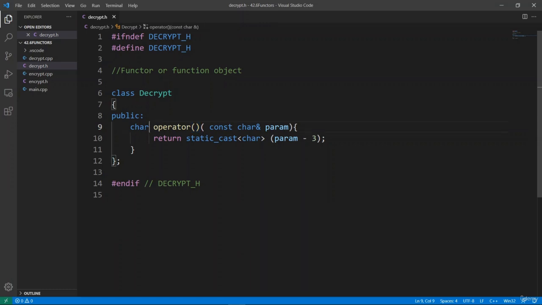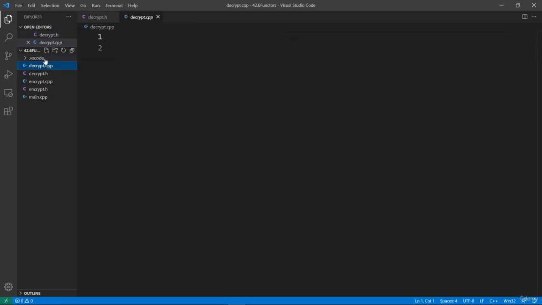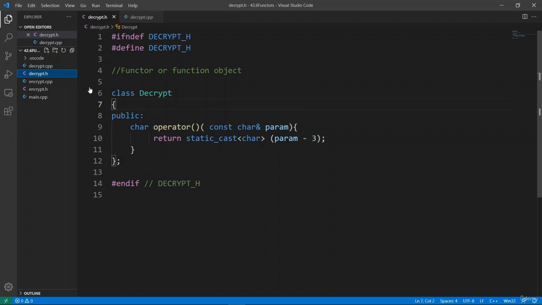So we have a return type, which is char. It is going to take a const character by reference n. And we are going to do whatever we need to do in this operator. In this case, we are decrypting by subtracting 3 from whatever character was passed to us. And then we are going to return this as a character for this to work as we want. If we go in the CPP file, we're not going to have anything in there because we don't need to do anything. And we can really use this however we want.